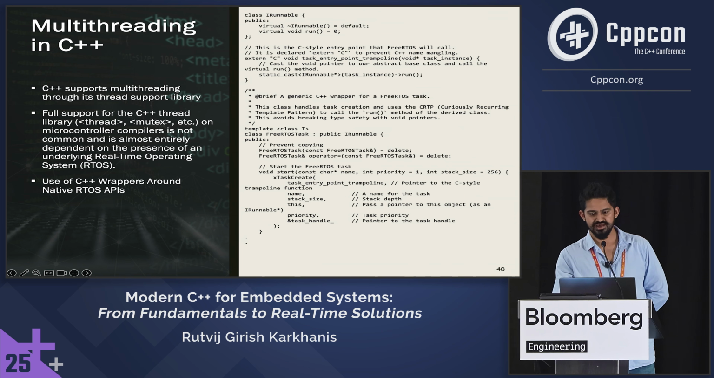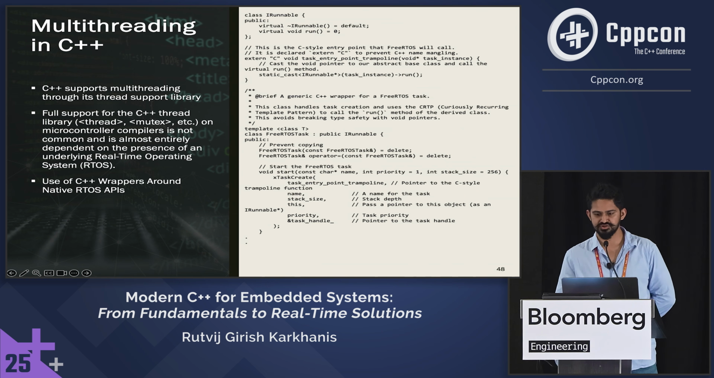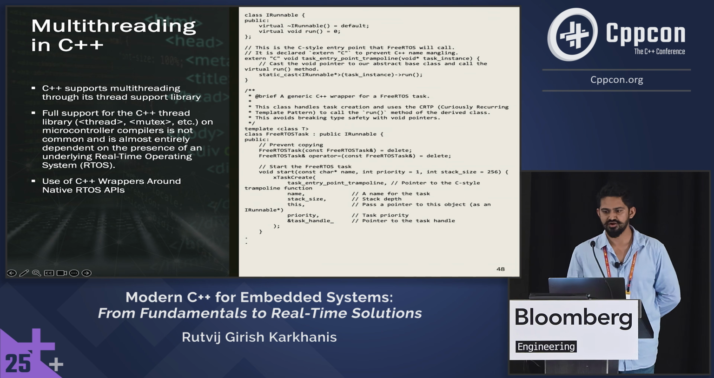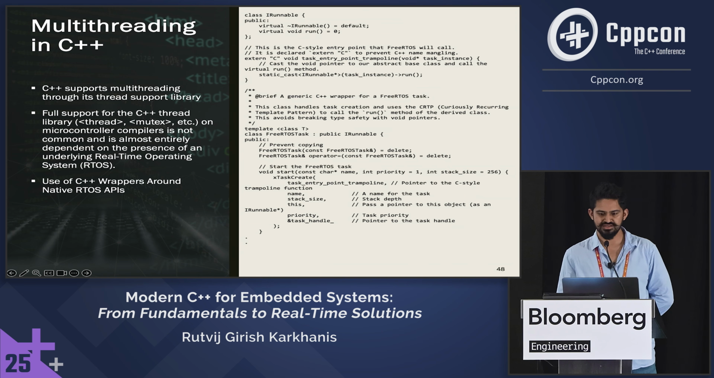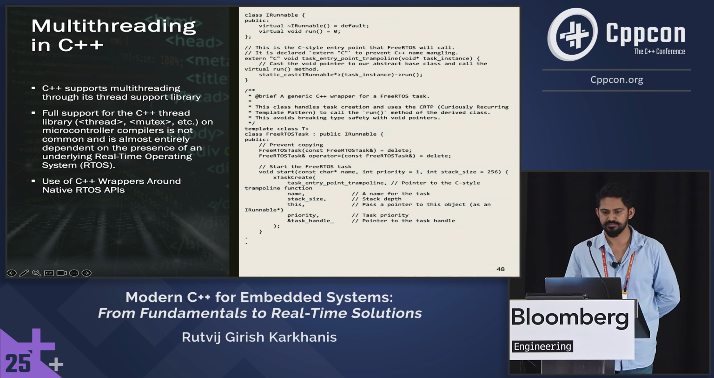In this example, we have the IRunnable abstract base class, which defines a pure virtual function, void run. This creates a common contract that any runnable class, any runnable task, must fulfill.